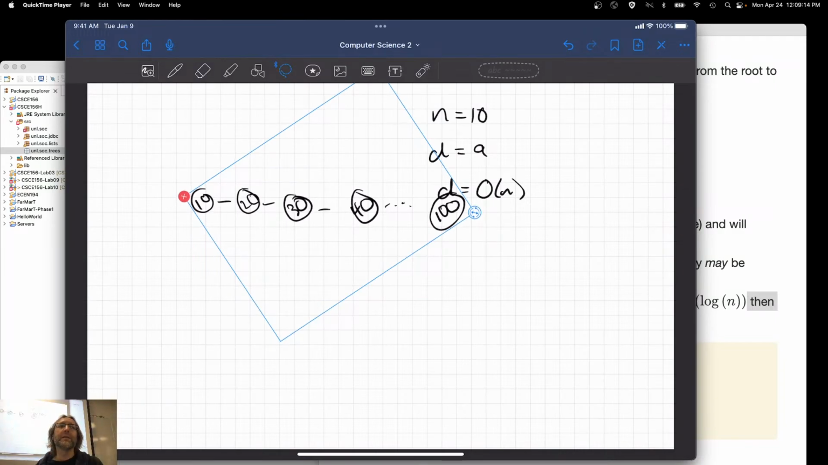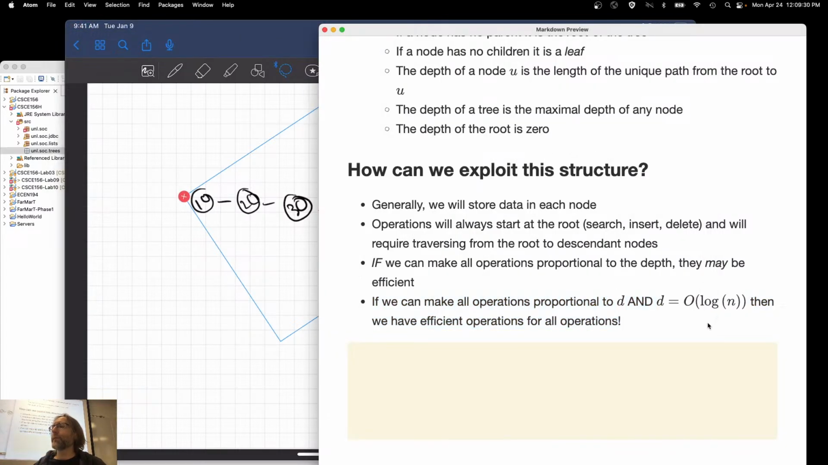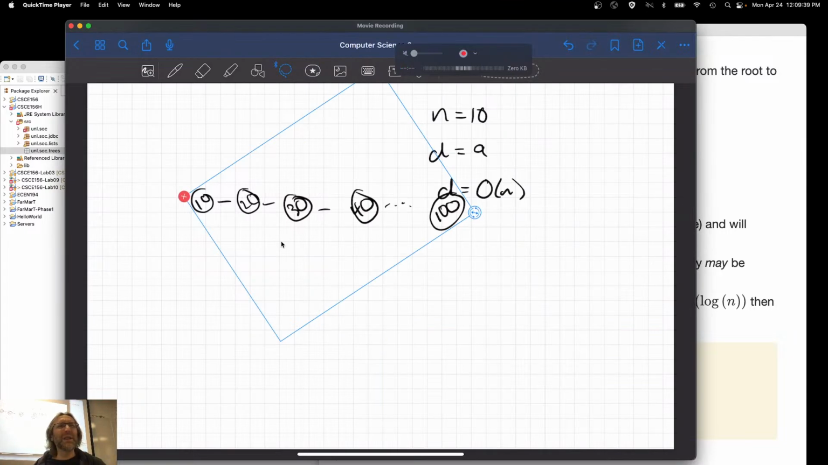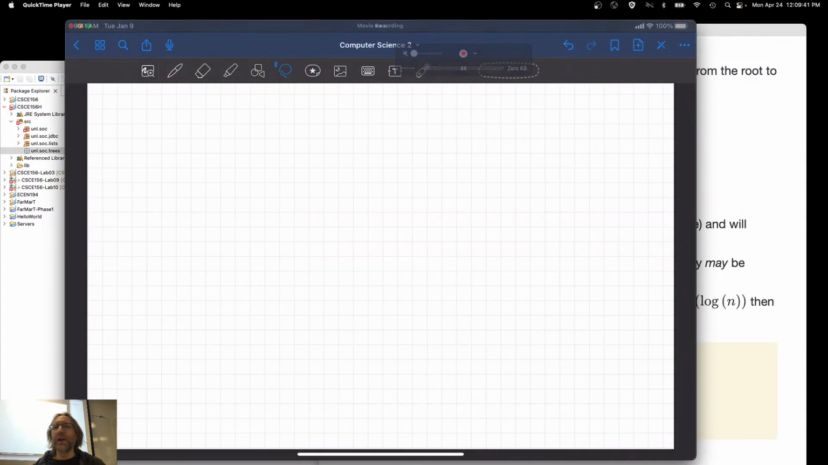A linked list, right? Where everything only has one child. So a binary tree offers a little bit more structure, okay? Now, where have we seen this log n before? What algorithm gives us efficiency of log n? Binary search. What's the relationship here between binary search and binary trees?